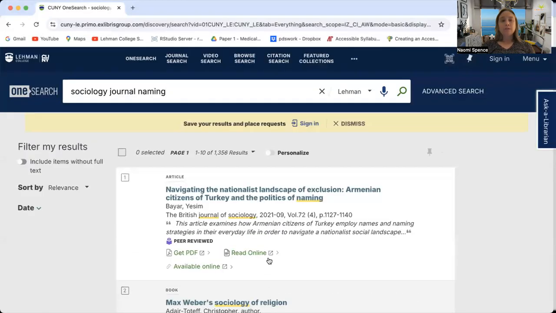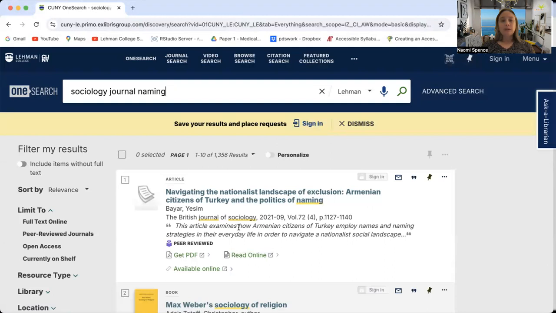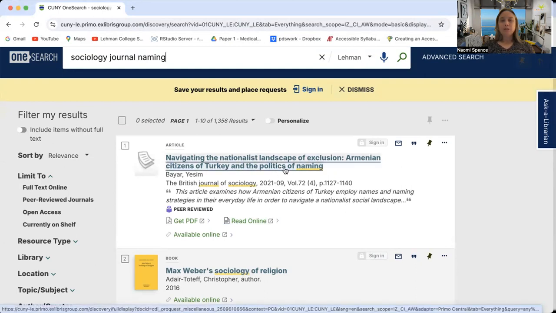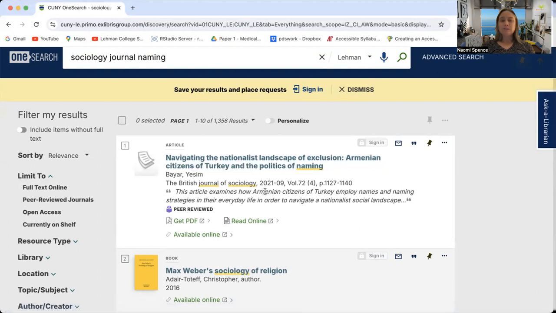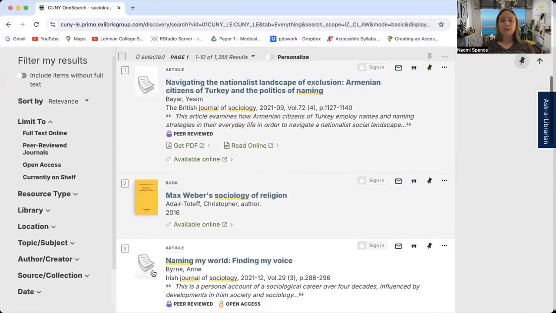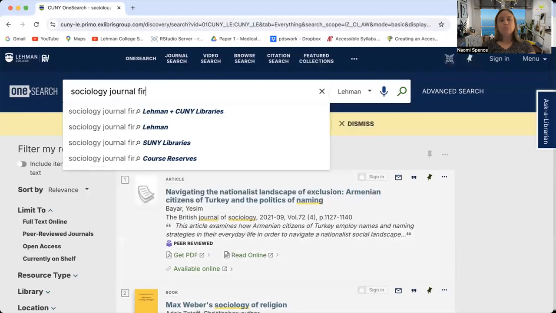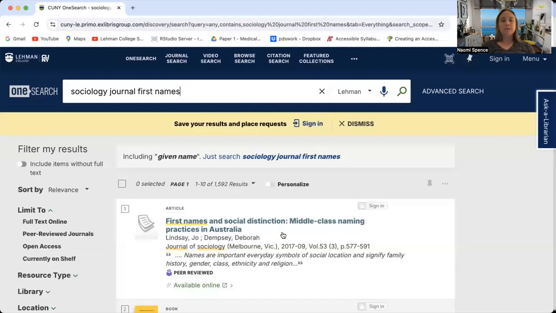And if I take a look at that, I can see that all sorts of things come up. This is the British Journal of Sociology, and it's about the politics of naming. This doesn't seem relevant to me, right? Naming my world, finding my... these are journal articles in sociology, but they don't seem very relevant. So I'm going to change my search terms and maybe say first names instead.